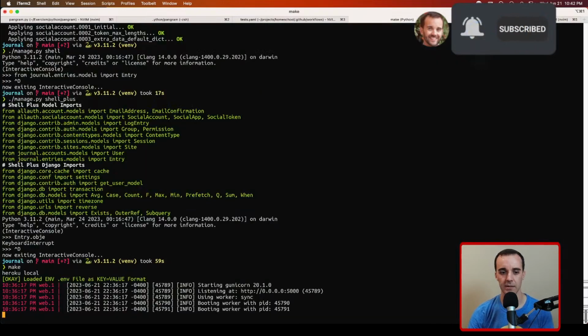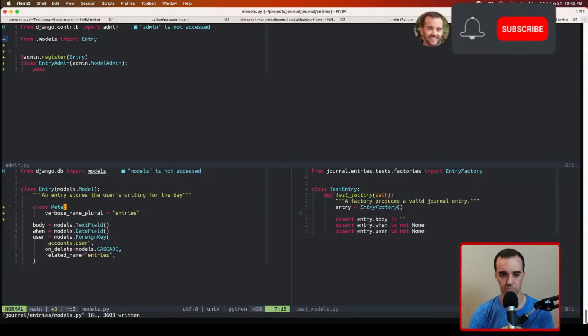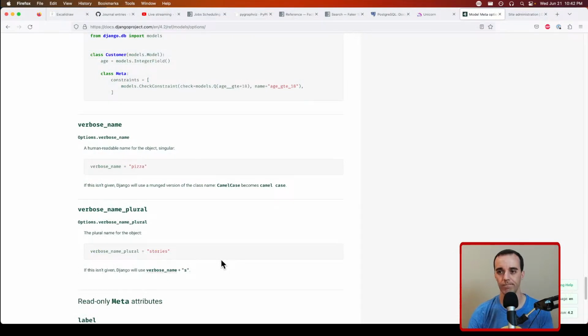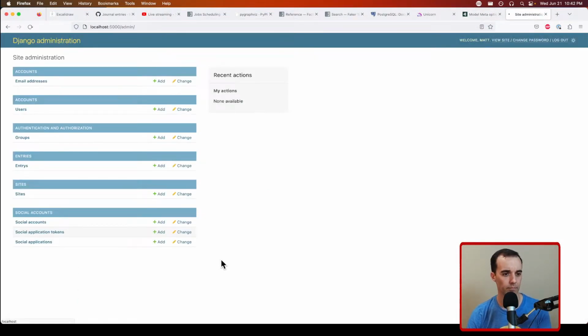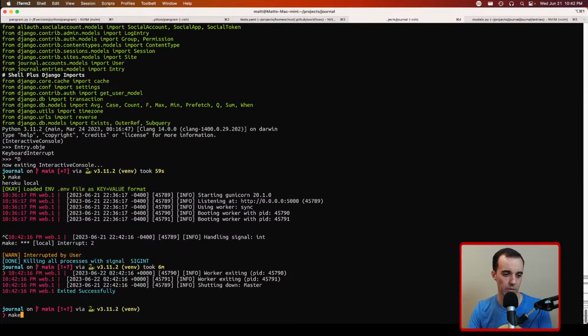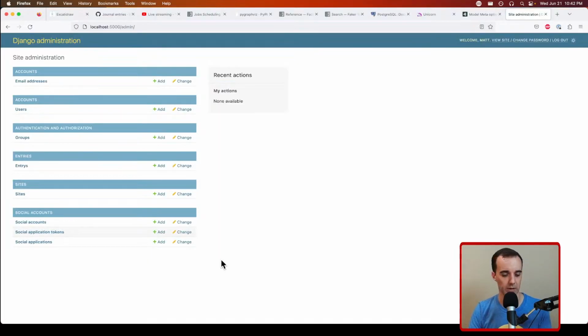Now if I save that, the worker reboots. What? Why did you not pick up that change? Weird. Should have picked up the change, I think. We got it right. All right, for whatever reason, it didn't pick up the change. But now we have this Meta attribute.